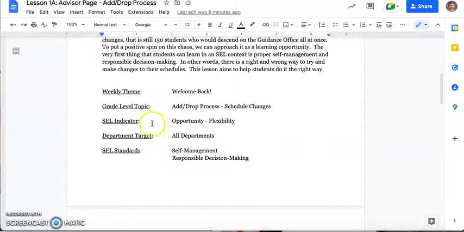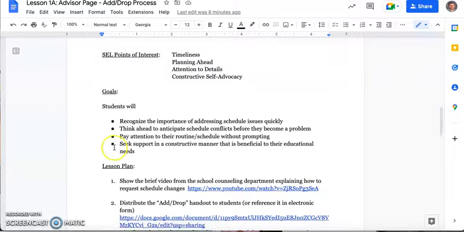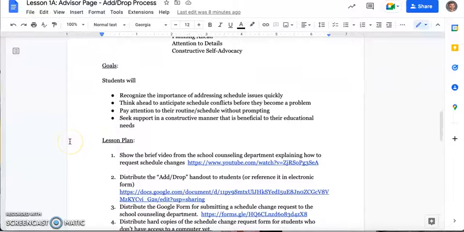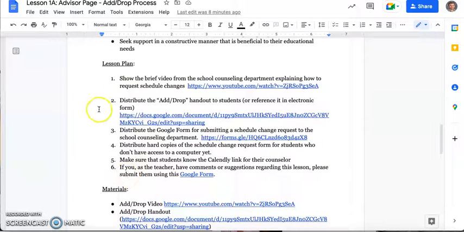All of the indicators and standards are listed there for you, so you understand there's a point and purpose to it, some of the goals of the lesson, and then a very easy to follow lesson plan. Very short, simple. I like to call it substitute proof. Any intellectual adult that walks in off the street could run this lesson.